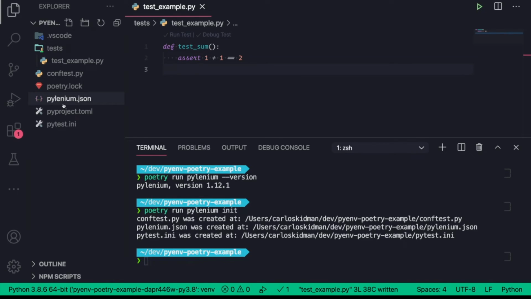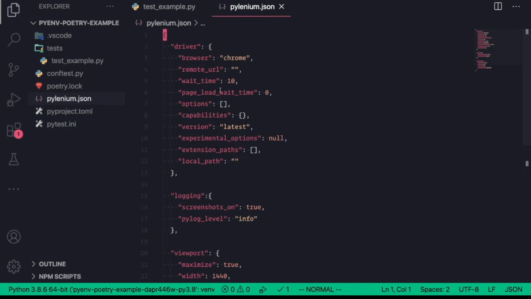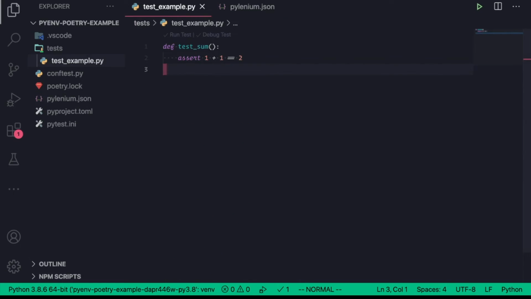We get some files created for us: a pylenium.json, a conftest, and a pytest.ini. This right here, this pylenium.json, is just our configuration file. Right now you can see it's defaulted to Chrome. So let me write a simple test using this.